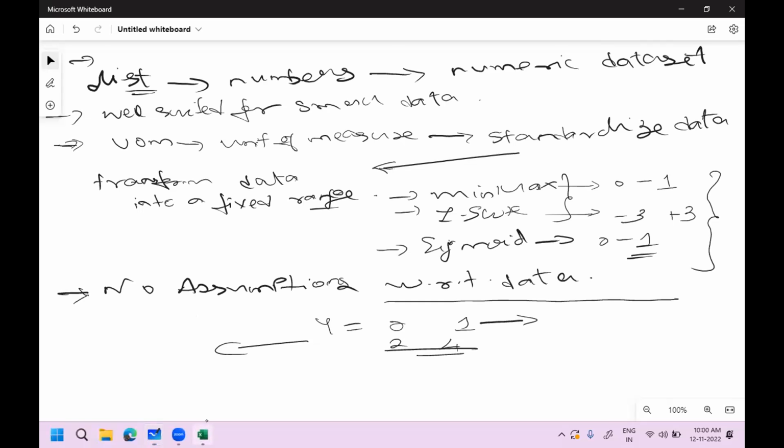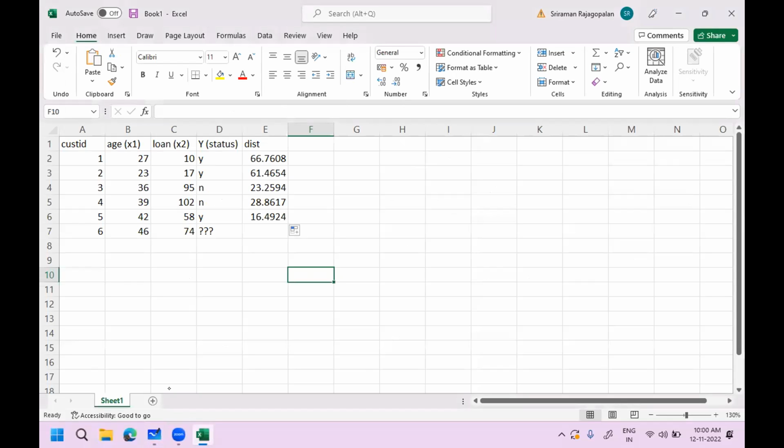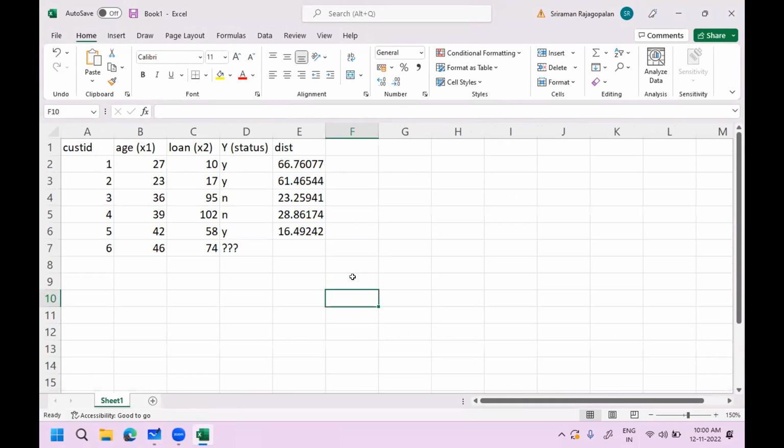Have you done min-max scaler? Have you done Z-score? How to calculate? Okay, we'll take this example. Now I want to convert the age and the loan into a min-max format. So min-max of age.